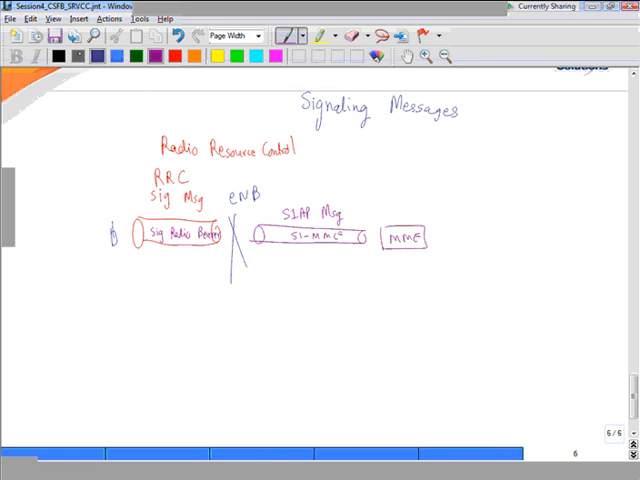So if UE wants to send a message to the MME or vice versa, this is called NAS signaling connection. So those are the LTE signaling messages. Okay. So over the air, it is RRC connection.